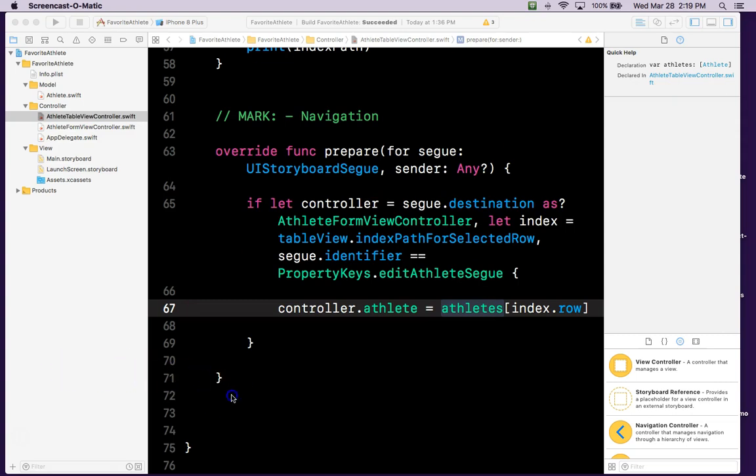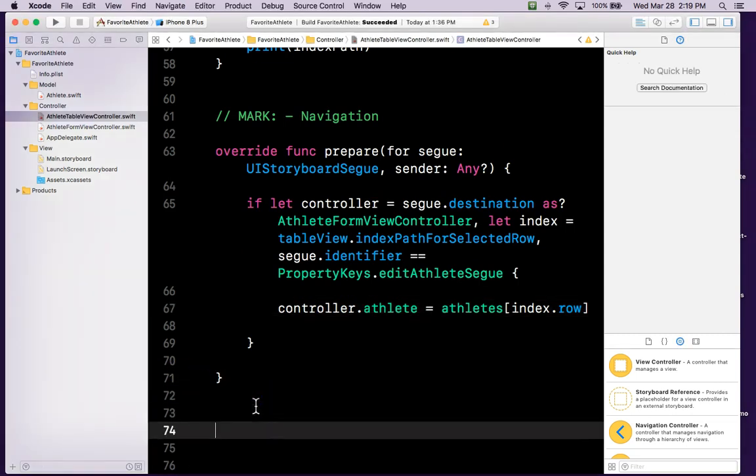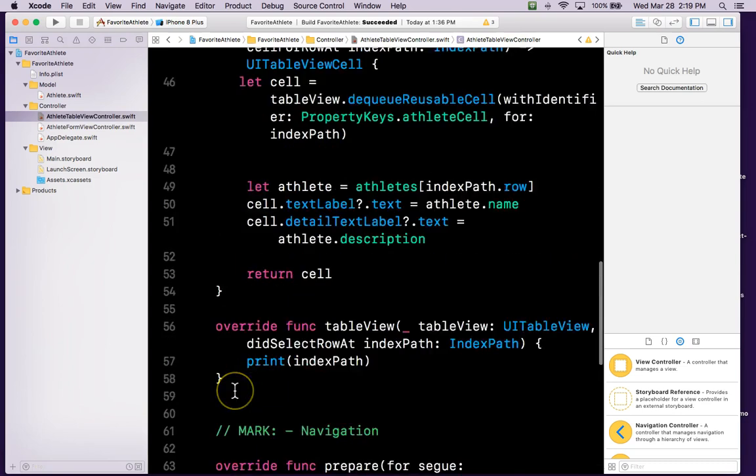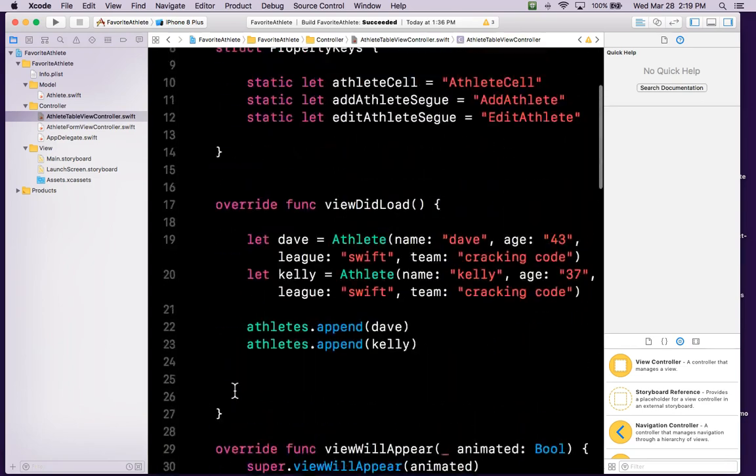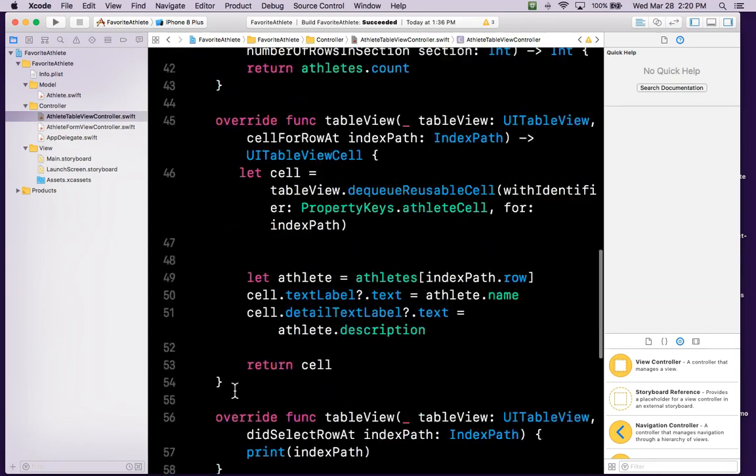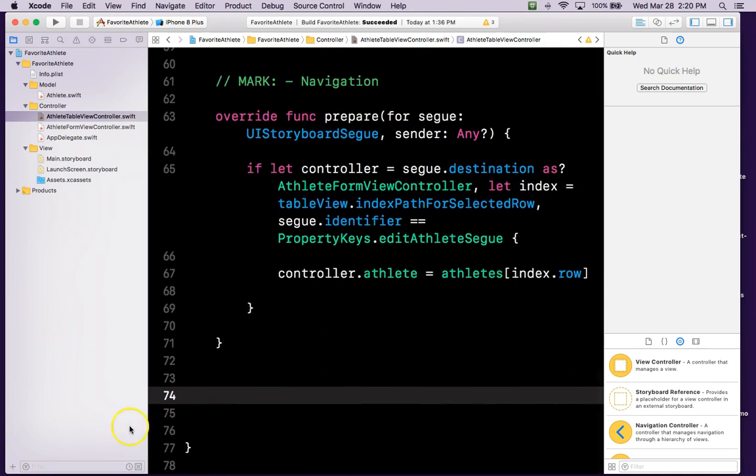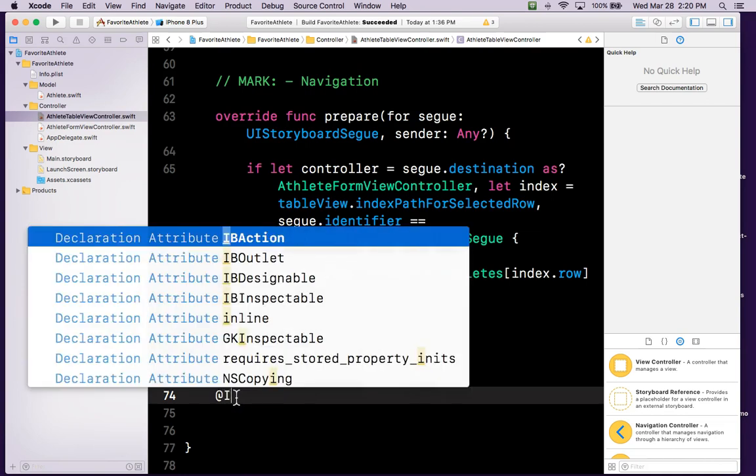Okay, let's get to this here. So, first I want to check to see if it exists already. Do they already have this? Or is this something new that we're making? Looks like it's something new. All right, so they want us to make an IB action. So at IB action.